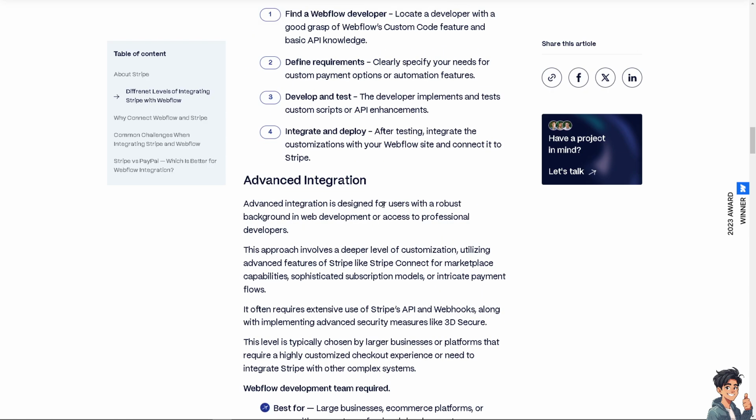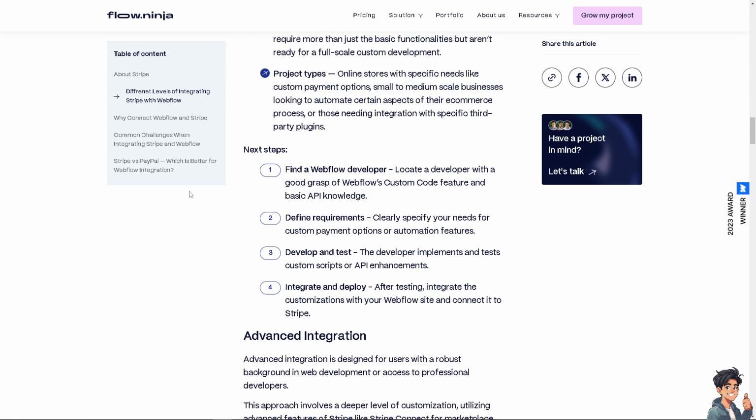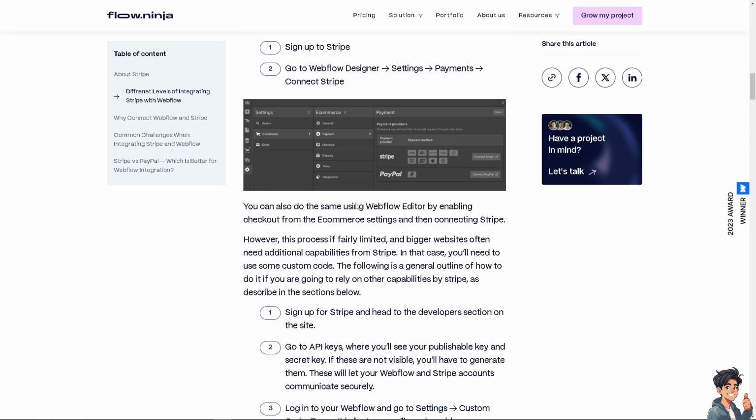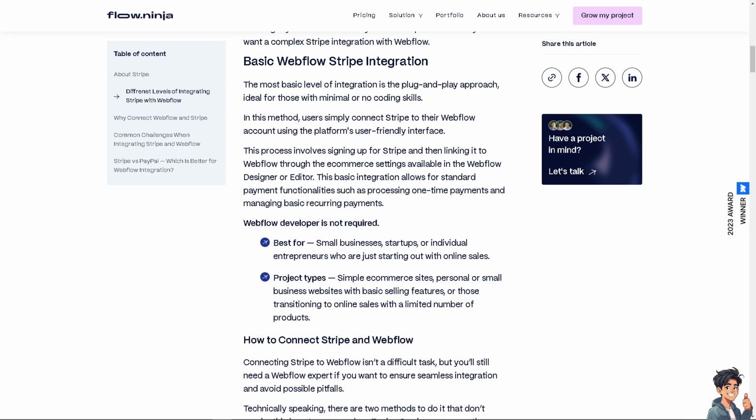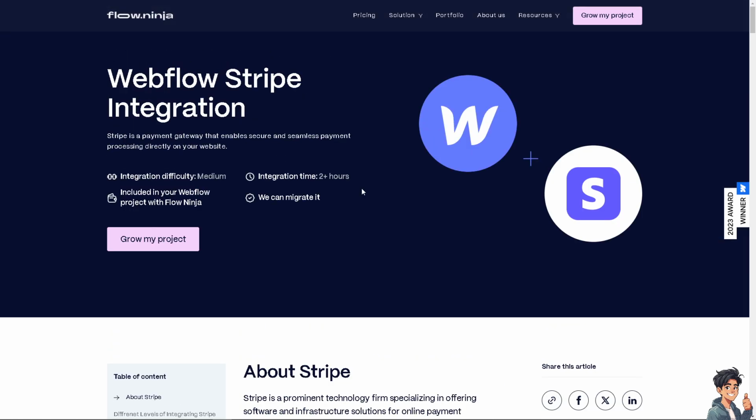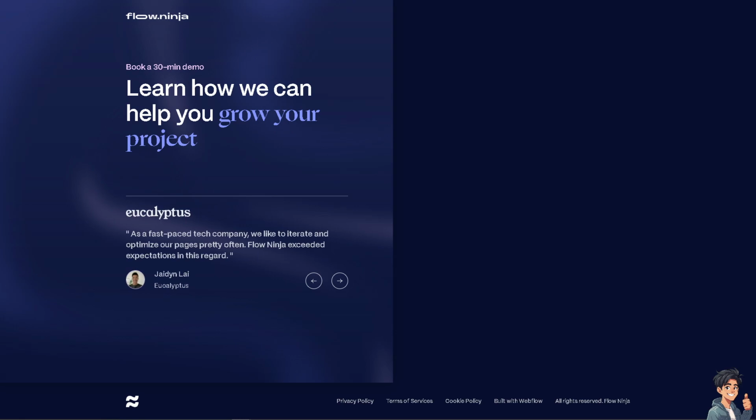You see, it's designed for users with a robust background in web development or access to professional developers. I don't have that, obviously, but of course, if you do have, this is another platform that you might want to check. Obviously, we're here to give you methods and explore ways to connect Stripe with Webflow. All right, just go to the Grow My Project, and of course, from here, just follow the on-screen prompts.